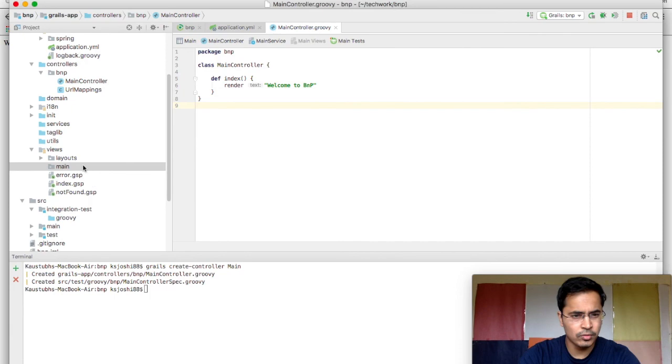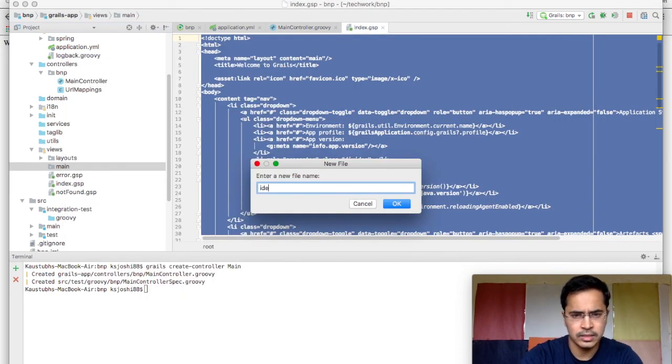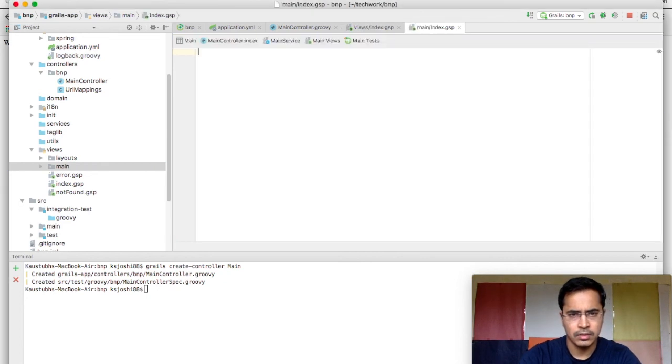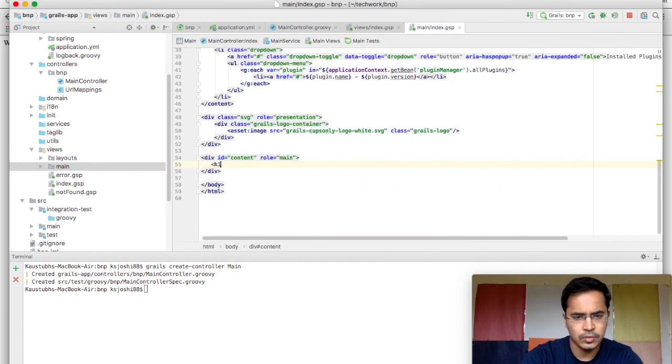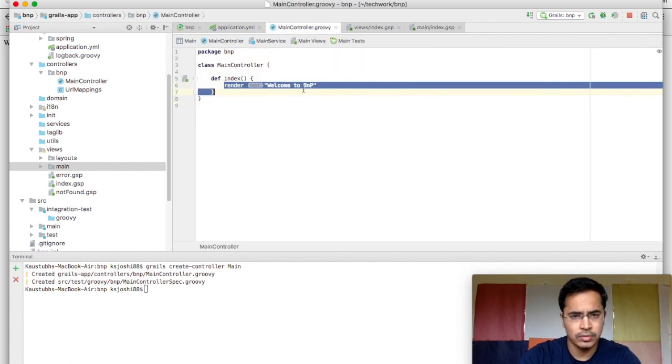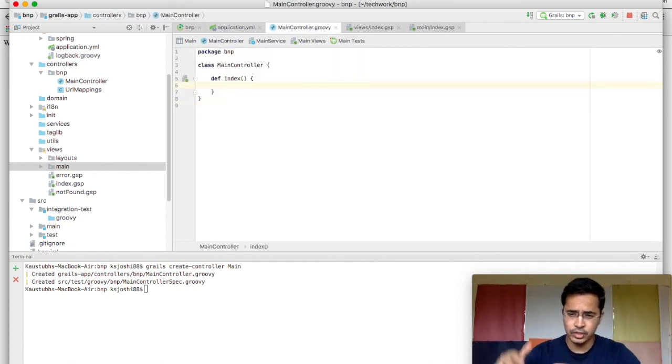Let's create our own view basically. New file, let's say index.gsp, right? I'll put this code here, h1 welcome to BNP, and in my controller I'll just remove this. It will automatically pick up. As I said, it's a convention over configuration. So the index action of your main controller will automatically look for your index.gsp file if you haven't specified anything.